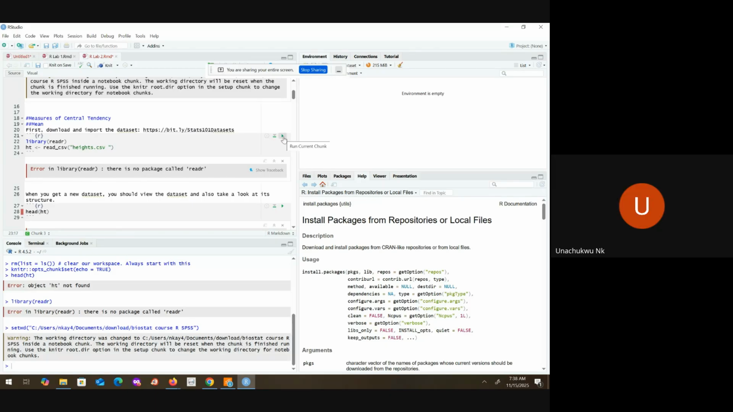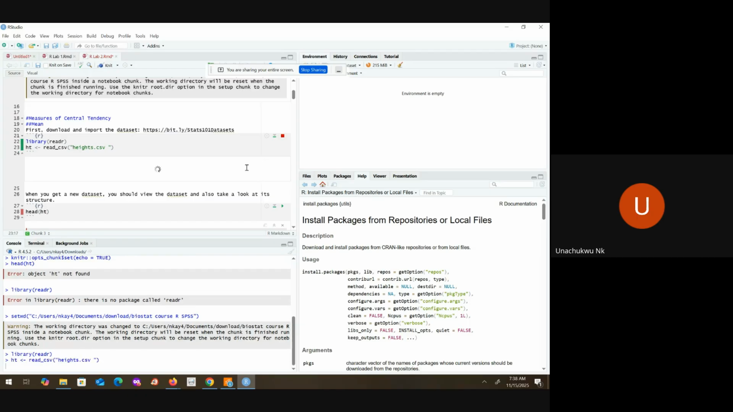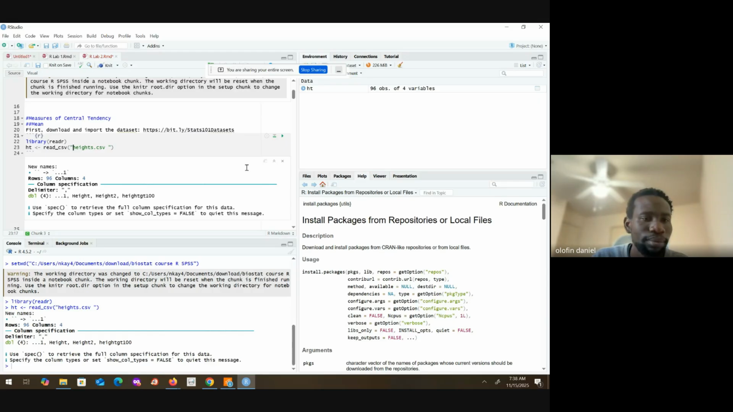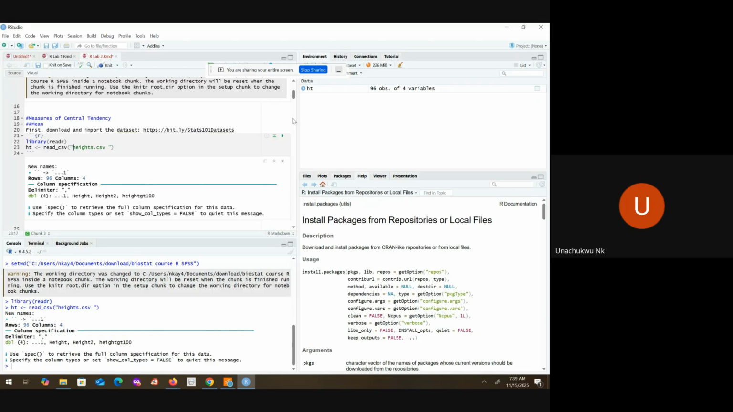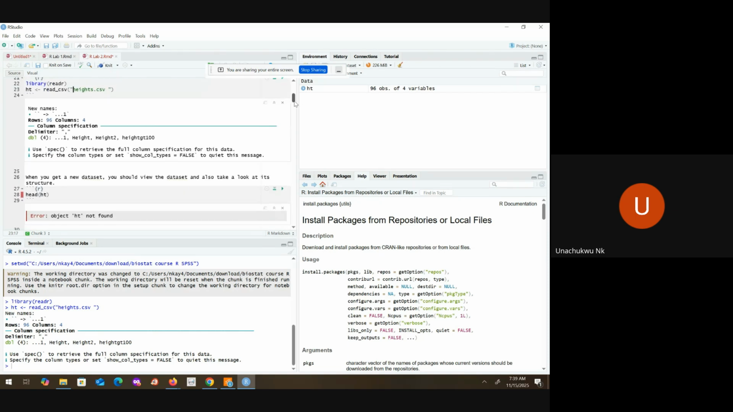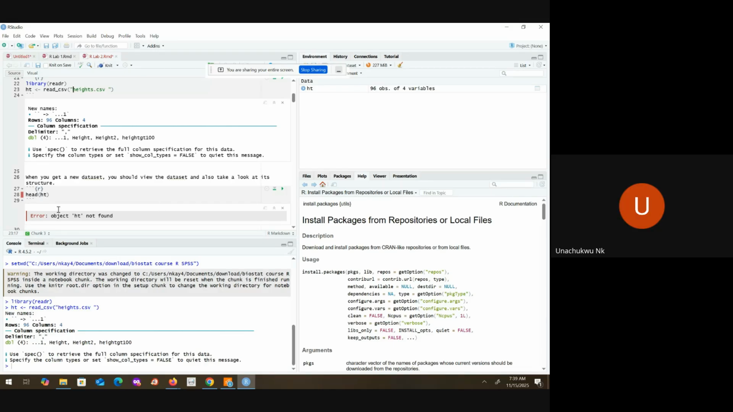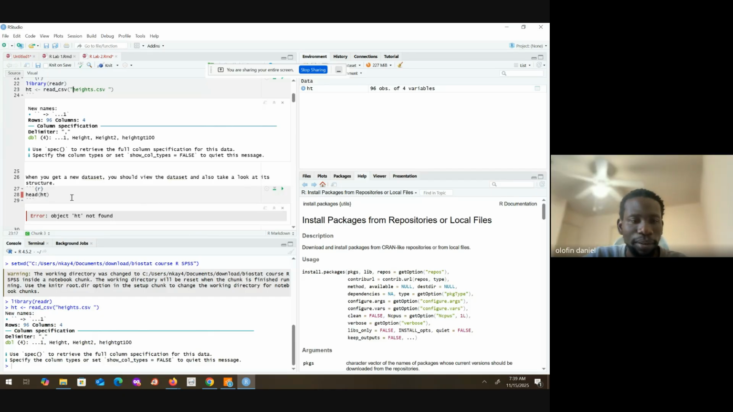So you have your data already. Okay. So what is next? Yeah, so you can run the next line of code. That's this height, HT. You want to see the first 6 observations.